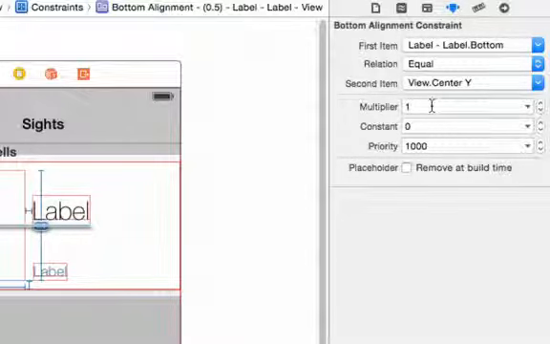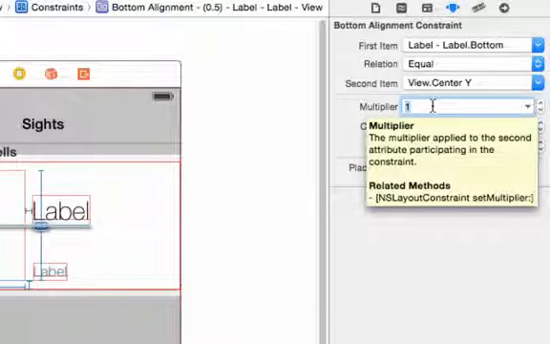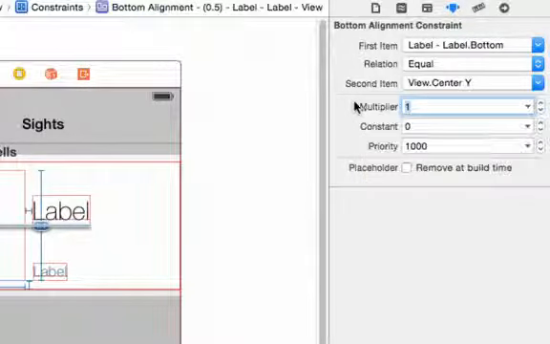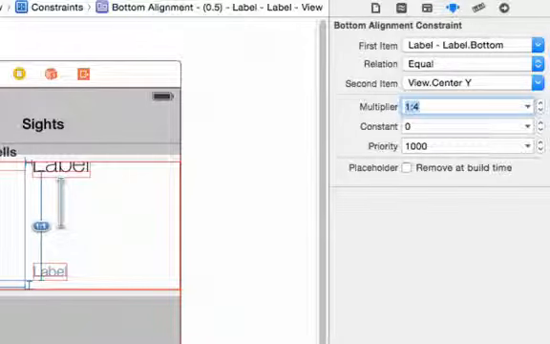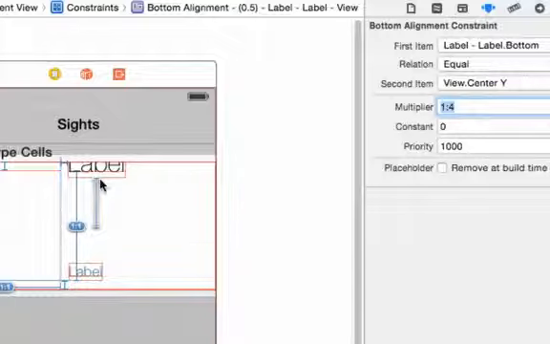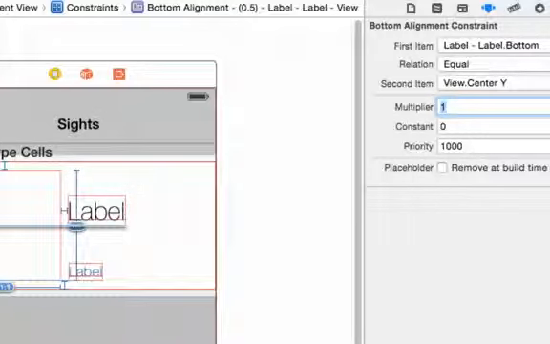Now, one new field that you might have noticed here is the multiplier. So this is what enables things like aspect ratios and also proportional sizing constraints. And there's a couple different ways I can insert a multiplier depending on my situation. So if I'm thinking about it in terms of an aspect ratio, I could do something like 1 to 4. And you can see that now that label's bottom is in a ratio of 1 to 4 with the center Y of my tile view. But you know what? Fractions might make more sense to me. So I'm going to use a fraction instead. So I could just type in a fraction. Or, of course, decimal numbers are also applicable as well.